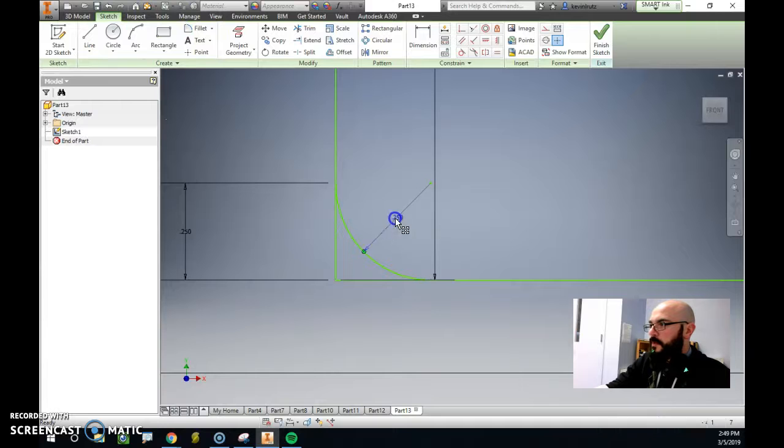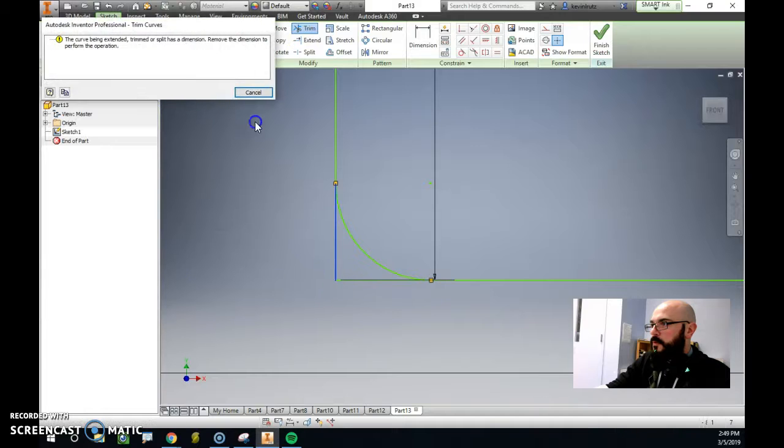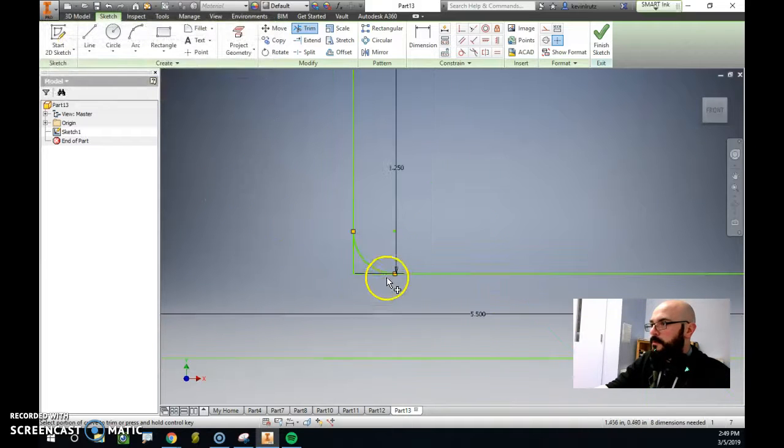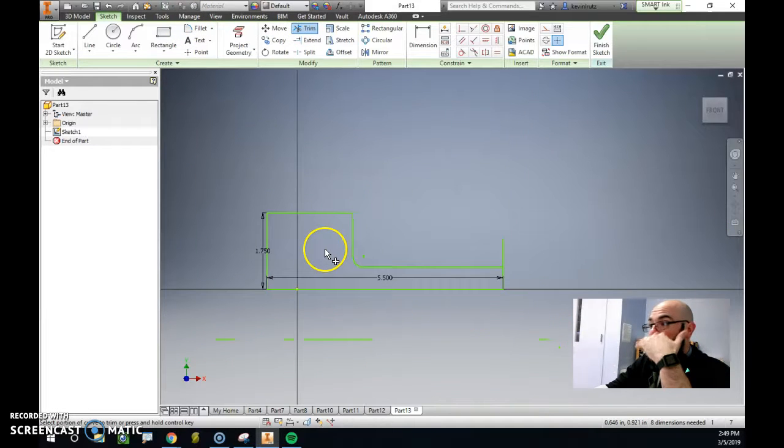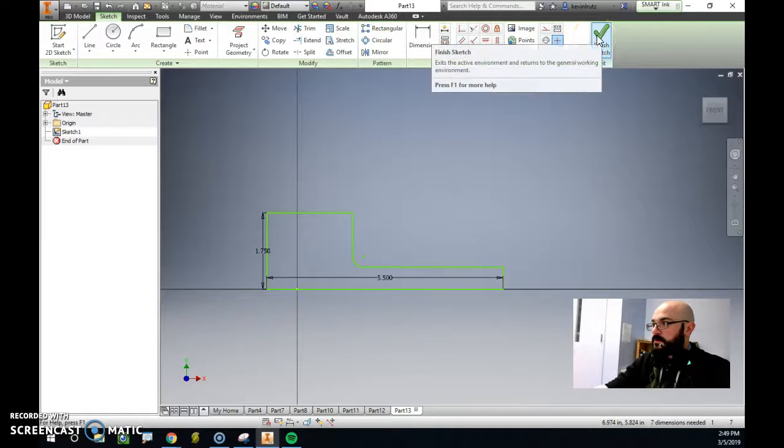I'm deleting my dimensions, and I'm trimming. Really? I delete these too? Okay. Alright, you're right. Trim, trim, trim. Okay, so now that we have our object, we are going to finish our sketch.